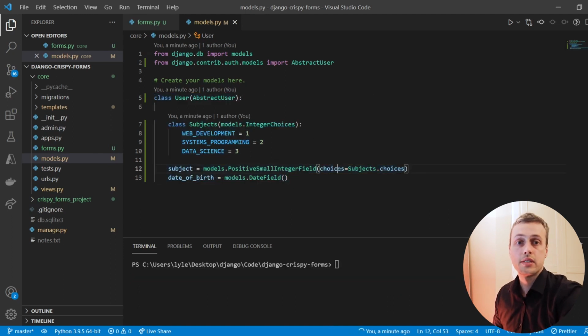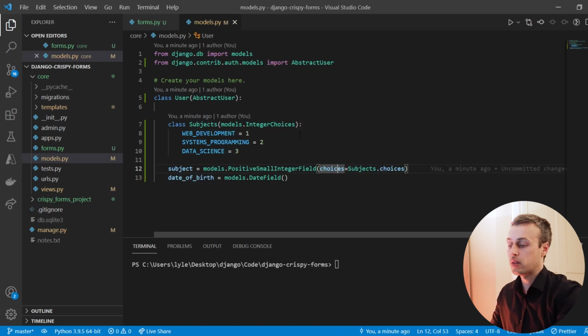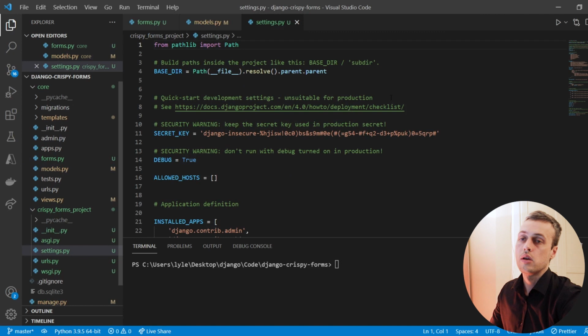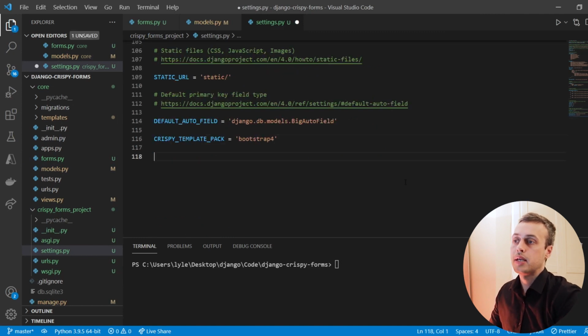What we now need to do is tell Django that this is the user class we want to use, and we can do that within our settings.py file. So let's go to the bottom, and I'm going to paste in this setting here, AUTH_USER_MODEL.